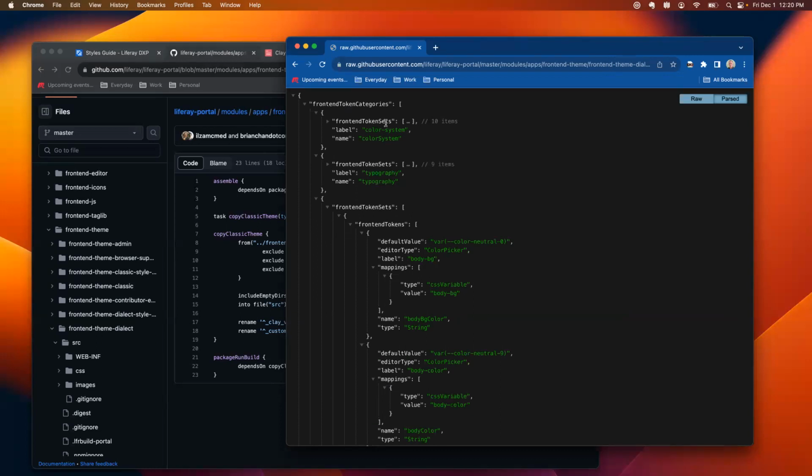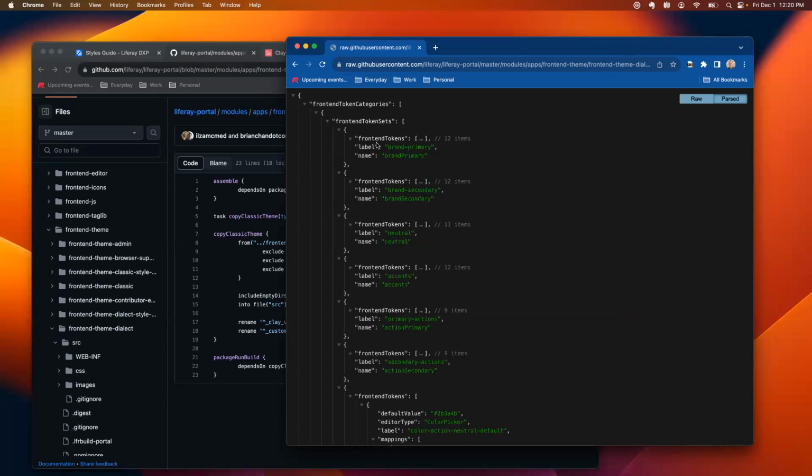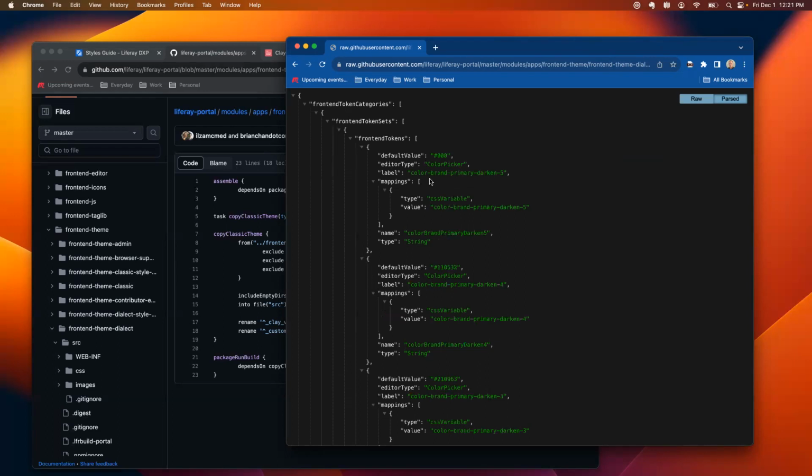And then within the color system category, there are 10 token sets that are presented. You can see those token sets: brand primary, brand secondary, and so forth. And we can see the number of tokens defined within, say, brand primary. So I've got primary darken 5, primary darken 4, and so forth. You can see an example here, like earlier, one of the editor types, it is a type string, but there was an edit.